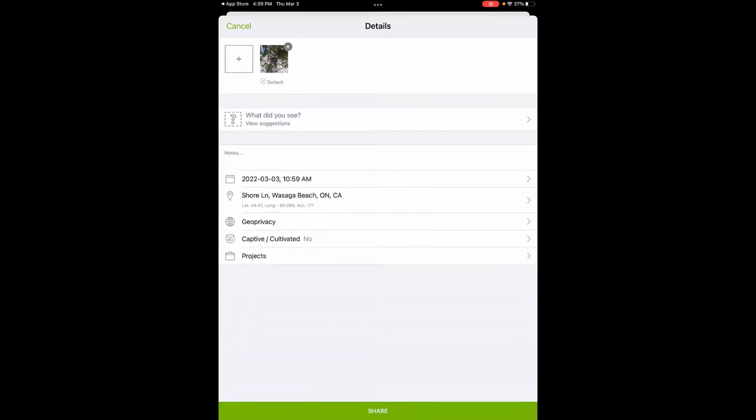Now what it's going to do is put it there, and then it's going to say, what did you see? So it says view suggestions. What they're going to do is suggest what this plant is. Because say if you don't know what it is, it's going to give you some suggestions. So it's giving you some notes.